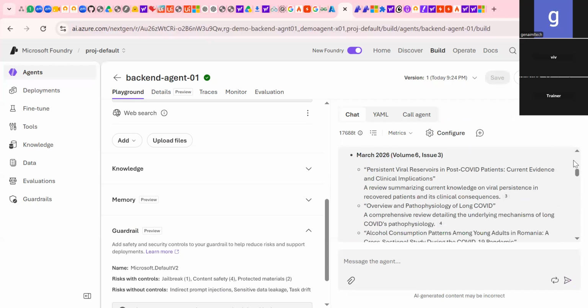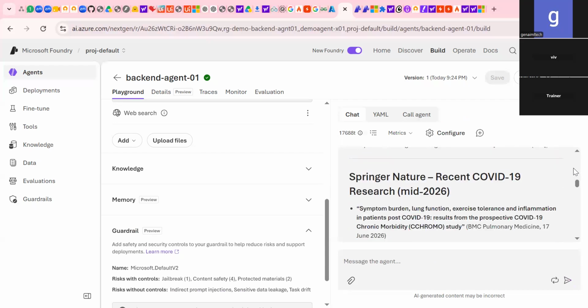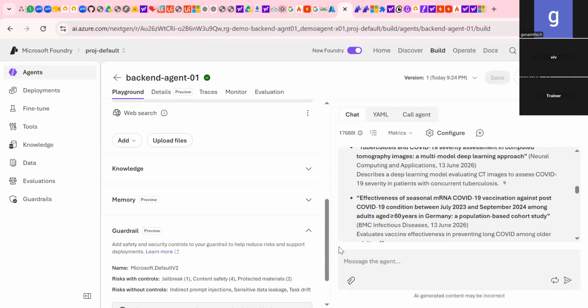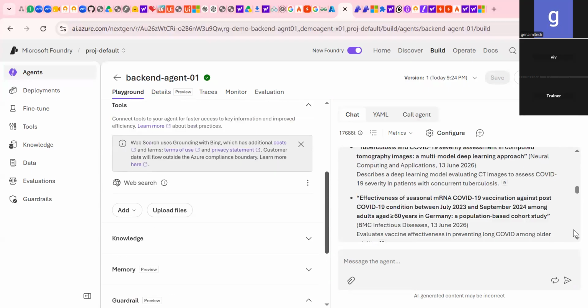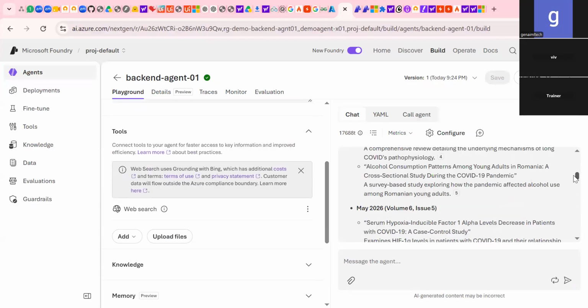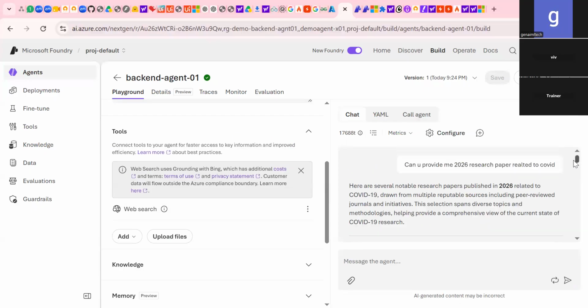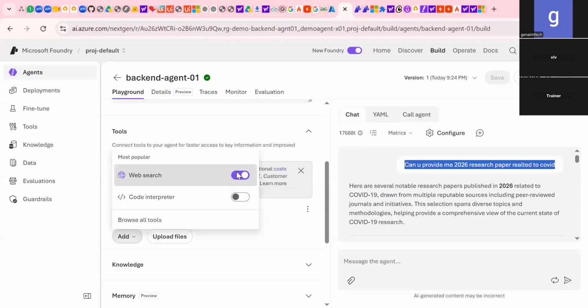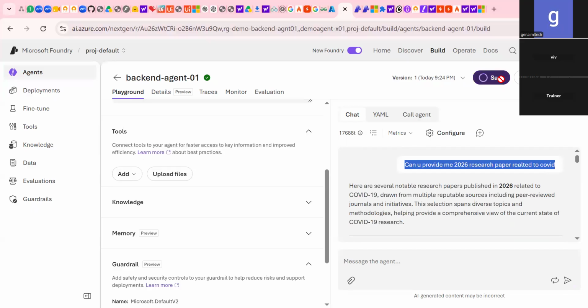So this is coming from the agent. So the agent here is web search. Got it? The same thing, if I, let's say, this question is the same. Let me copy the question, the prompt. Control C. And there is web search. I'm turning it off and saving it.